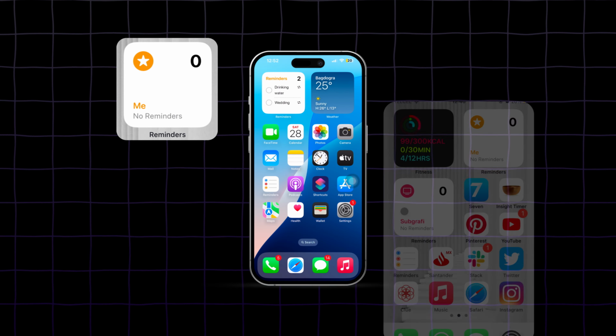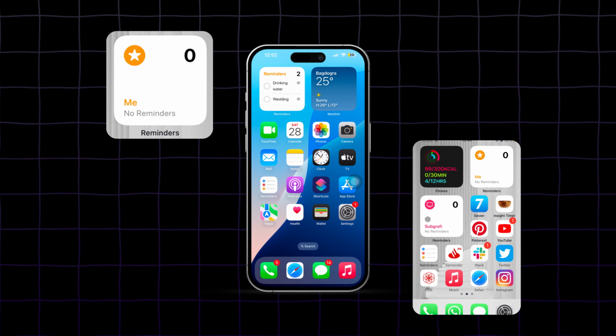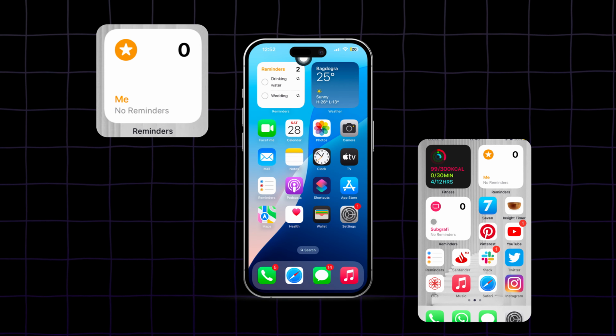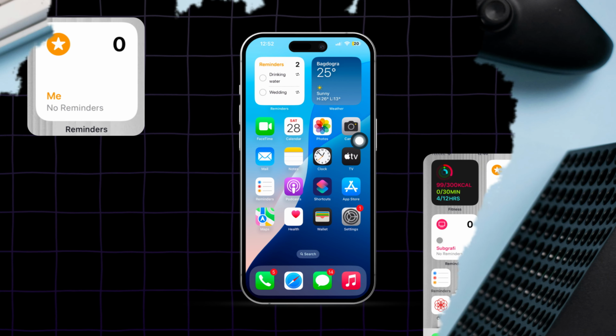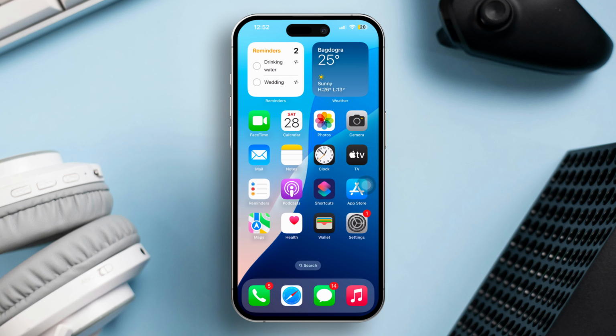If you want to keep your tasks and to-do lists easily accessible, adding a reminders widget to your iPhone's home screen is a great way to do it. This widget allows you to view and manage your reminders without having to open the app. Here's how to add the reminders widget to your home screen.